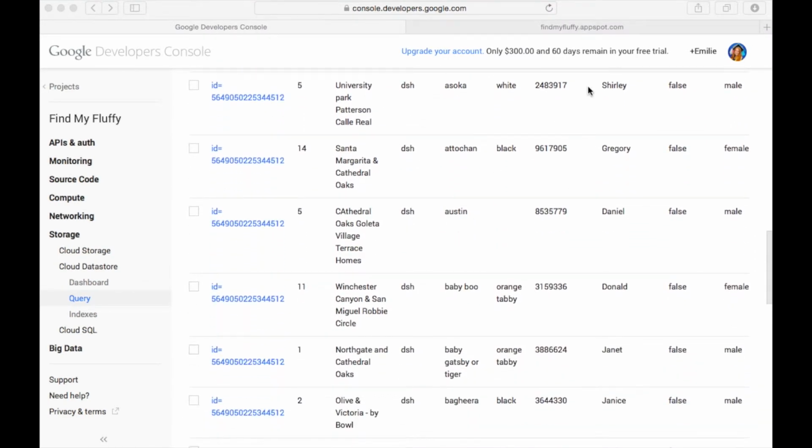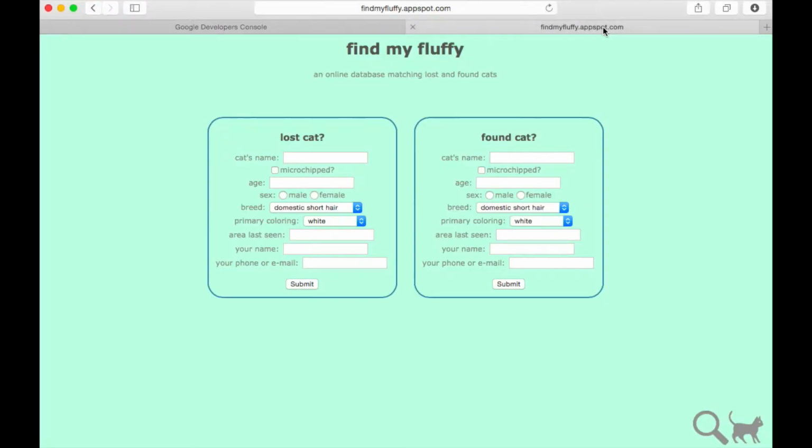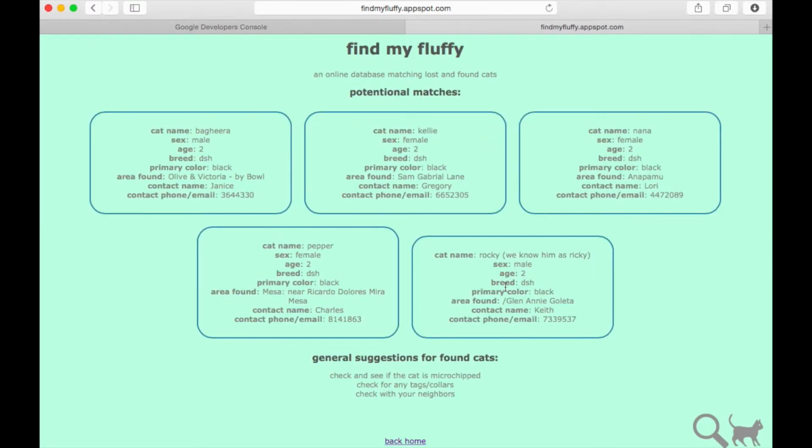So now let's go back to our website and let's enter in information about a found cat again. So let's say we found a cat named Felix. He's 2, he's a male, domestic short hair. Let's say he's a black cat. Maybe we found him around City College. I'll put in my name, my contact info. Now let's see if we get more matches this time. Sure enough, now we get 5 matches.